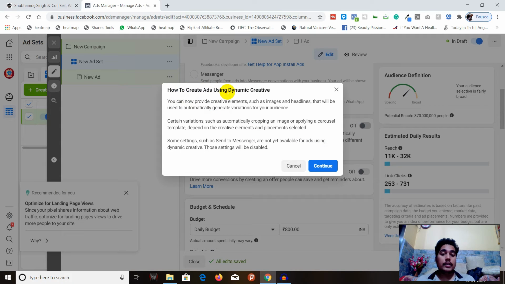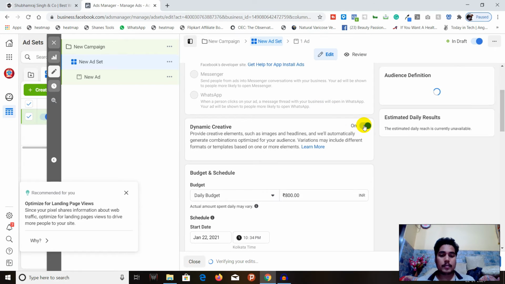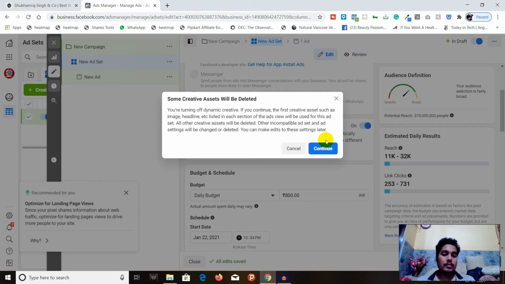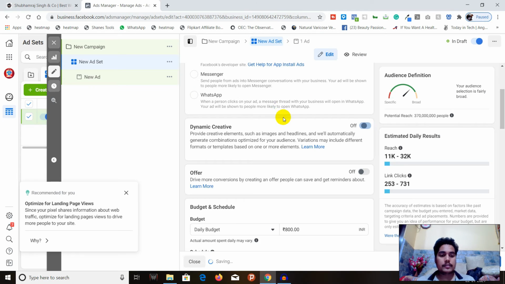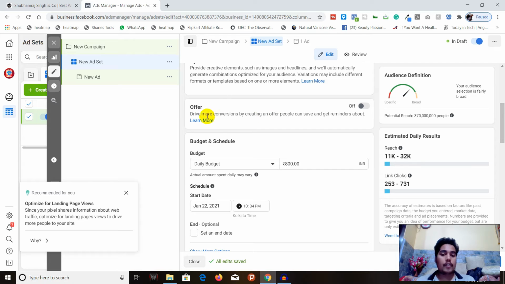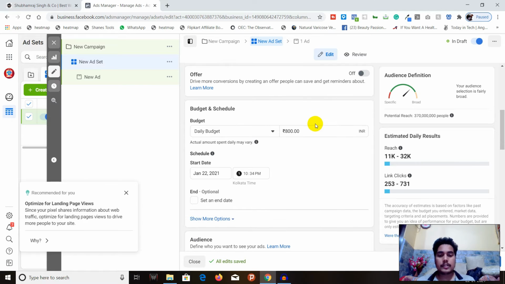So how to create an ad using dynamic creative? You can now provide creative elements such as image and headline that will be used to automatically generate variations for your audience. You can use it or you cannot use it, it depends on you. Basically you will provide headlines and images, and it is just the same as Google. Offer: drive more conversions by creating an offer people can save and get reminders about. I don't usually use it, but you can probably use it.